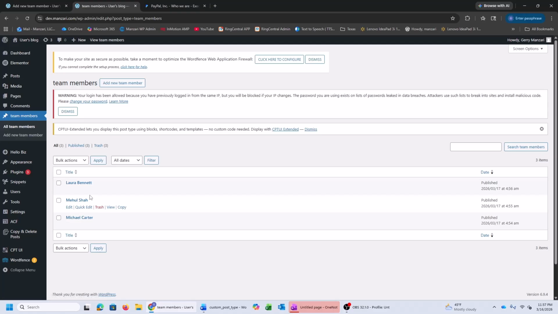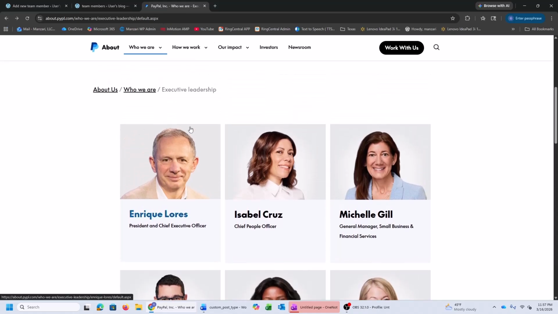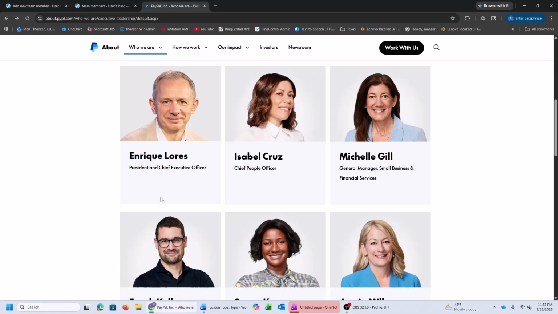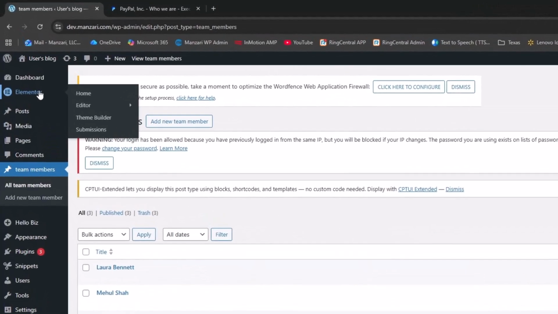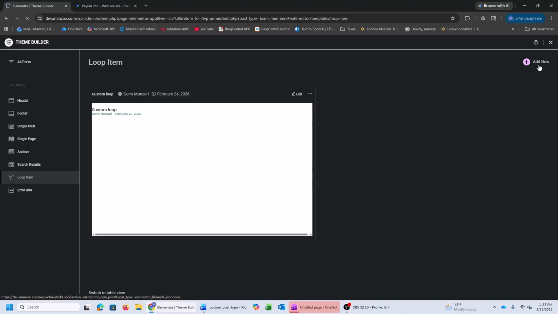So next thing we're going to do is we're going to create our individual card for each of our team members. So if we go back to the PayPal website, you can see each team member has its own individual card. So we're going to create this template right now in Elementor. So from the WordPress dashboard, we'll go to Elementor and then go to Theme Builder. And then we'll click here on Loop Item and then click Add New.